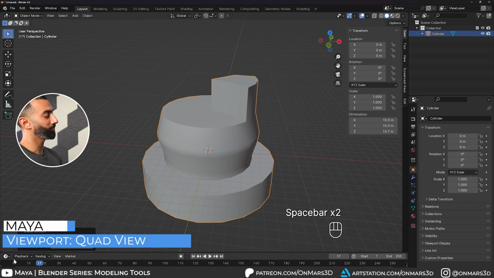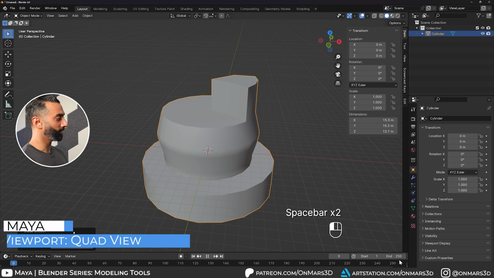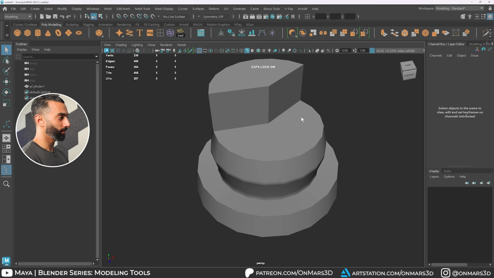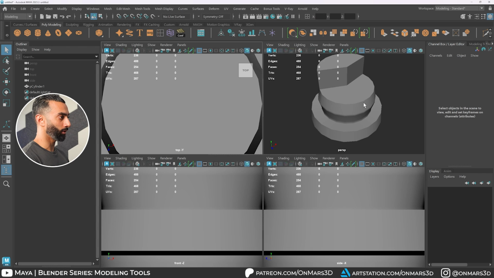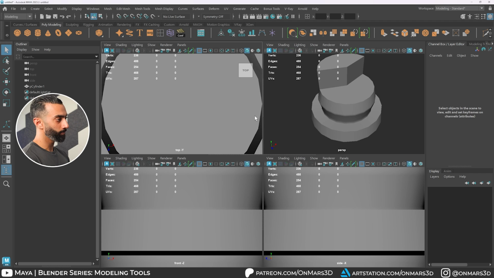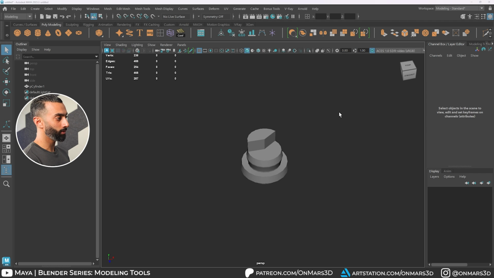That's pretty nice. Oh, I hit spacebar. So spacebar plays your animations slider inside of Blender. Inside of Maya, it changes your quad view. Blender doesn't have quad view, so you'll see the quad view here. I can hover over and hit spacebar. That's cool. Blender doesn't have that.